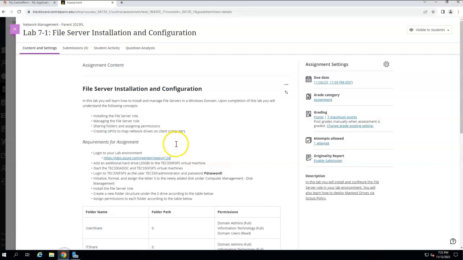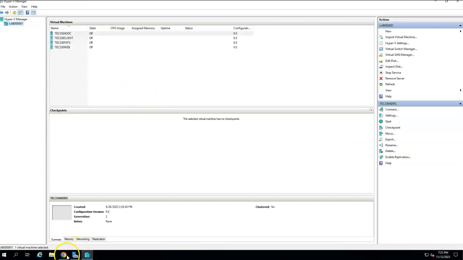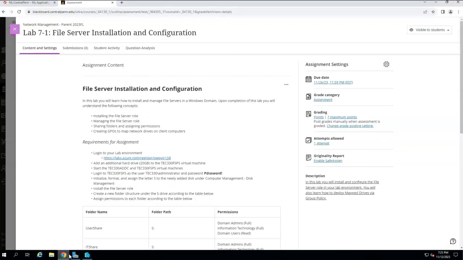And the first item on this list is we need to add an additional hard drive to the FSPS machine here. The reason we're doing that is because we don't want to have the files stored directly on the C drive, so we're going to add a drive letter called S for shared drives. So first we need to add that.